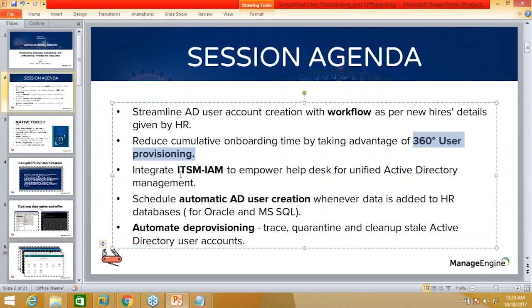templates. The next bit was on the integration between your identity access management tool, which is AD Manager, and your ITSM tool. We took the example of Service Desk Plus and saw how your help desk can perform actual Active Directory management actions right from within any of those consoles: user creation, user deletion, password reset, any of that.